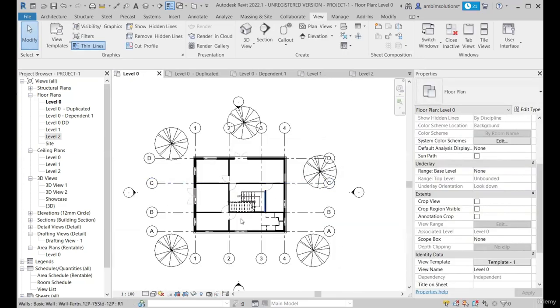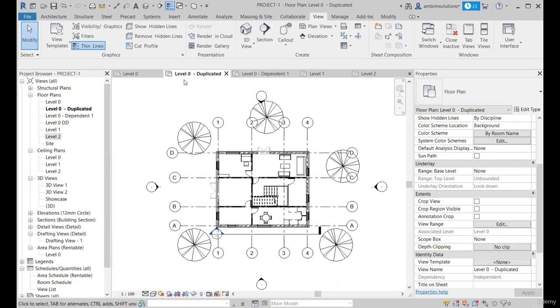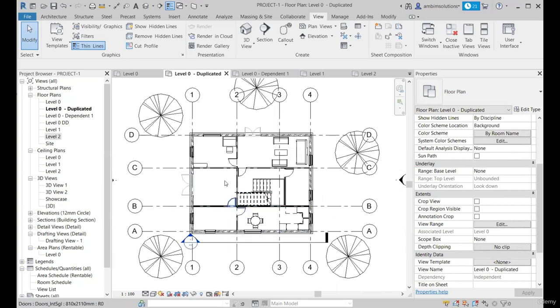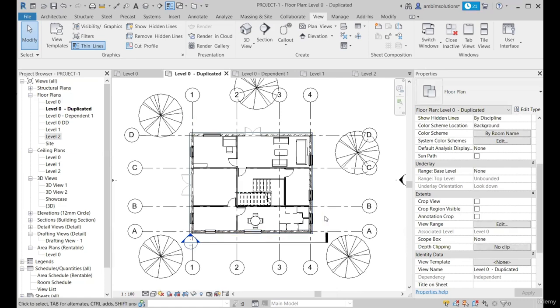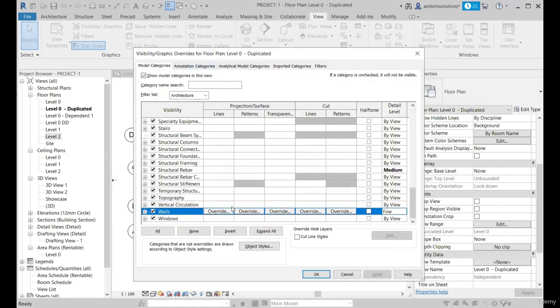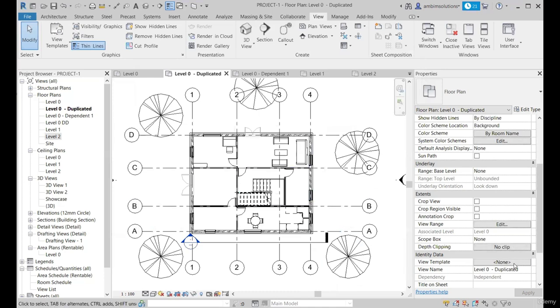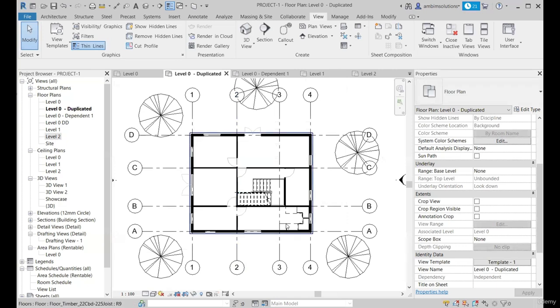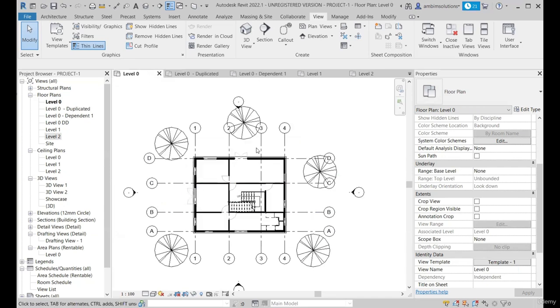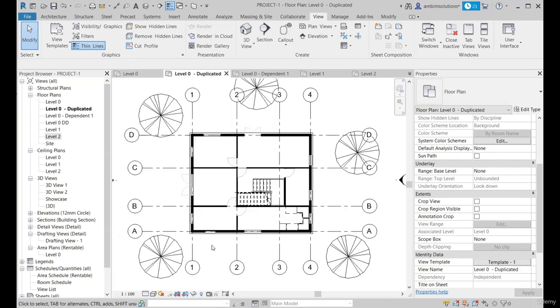So as I have applied my view template over here, I will go to duplicate level 0, duplicate view. Here also I want the same settings that I have applied for level 0. So instead of pressing VG and applying these changes for single elements at a time, I have created a view template. I will select assign a view template, that is template 1, apply, OK. So now you can see, just by a single click of assigning the template, all the changes that are visible in your previous floor plan are now made in my current floor plan.